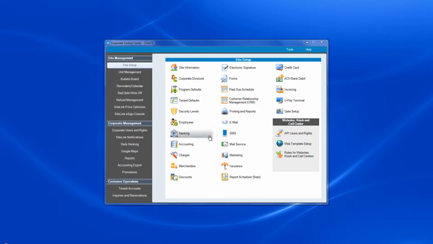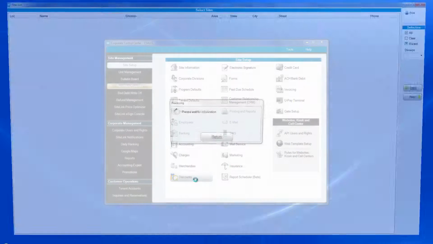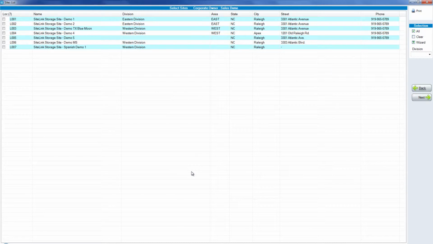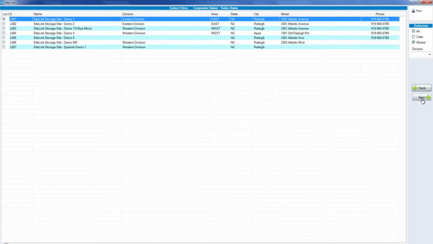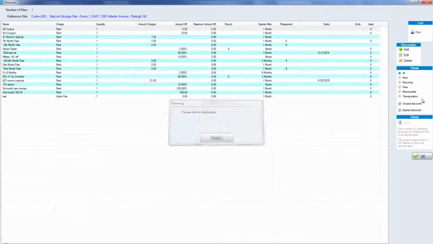In this video, we will talk about the discount screen setup in the site setup area of the Corporate Control Center. Click on Site Setup and then Discounts. A discount means that you're charging less than the normal or standard rate, typically for rent, but we can also have discounts for other charge types. Click on the site that you want to edit and click Next.